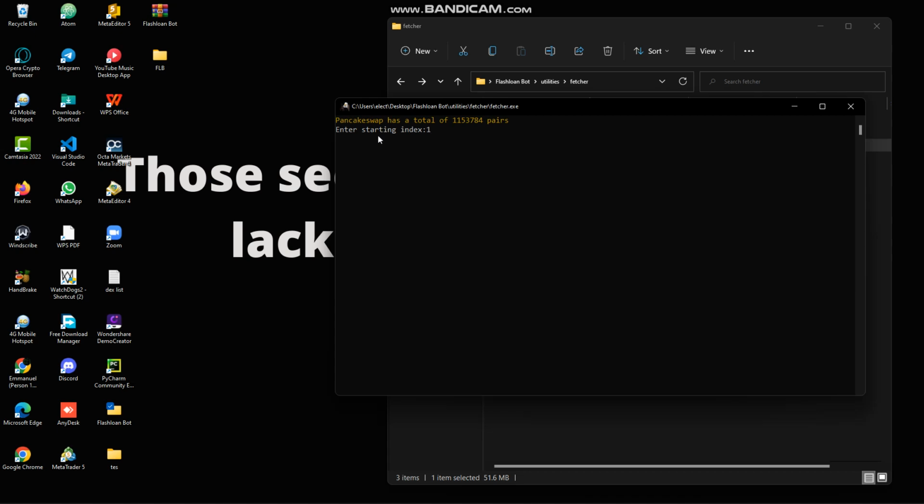That is the human case, but that is not the case in a computer. If I put 1 here, it means it will actually start from the number 2 pair, because a computer starts counting from 0. So I'm going to put 0 because I want to start at the very first index of the pairs in PancakeSwap. So I will put the starting index as 0 and click enter. So it will ask me for step. So let me stop this video here and begin the next video with this step.